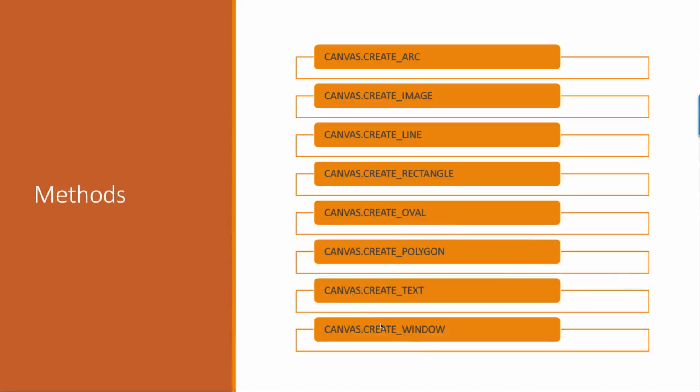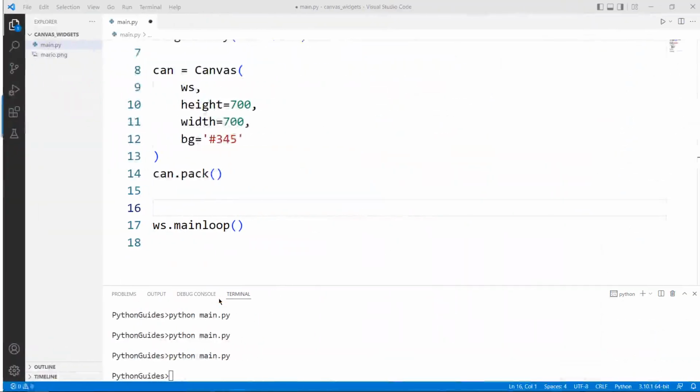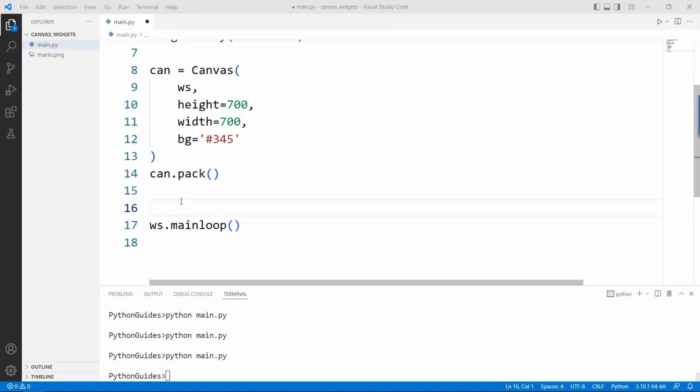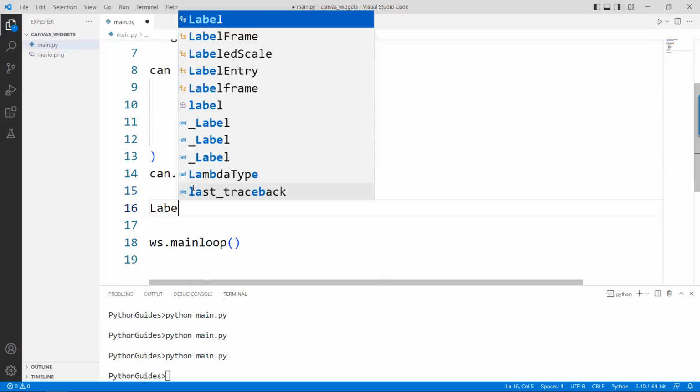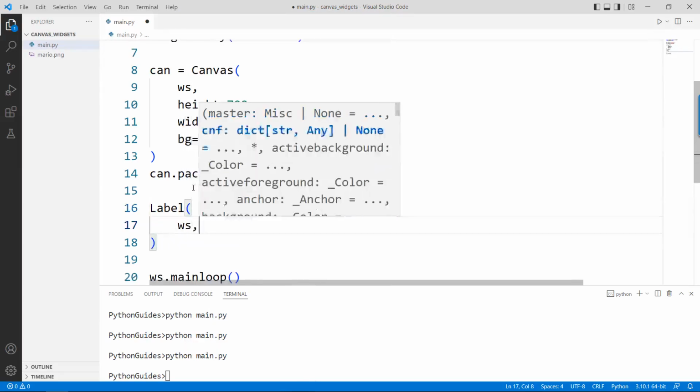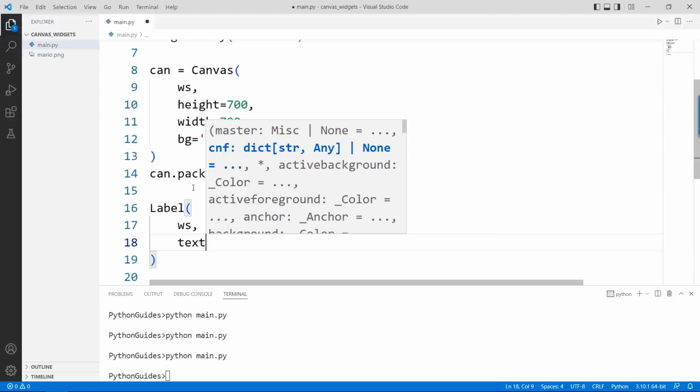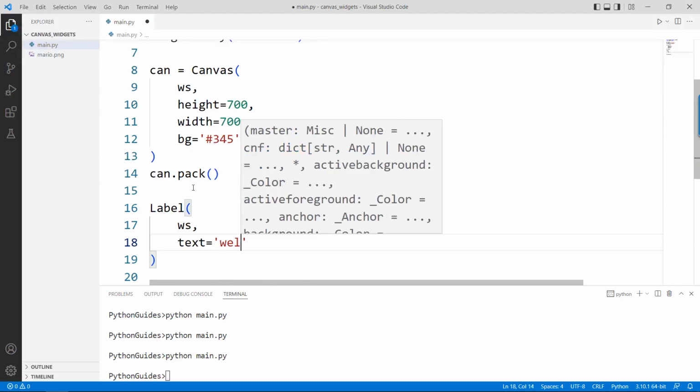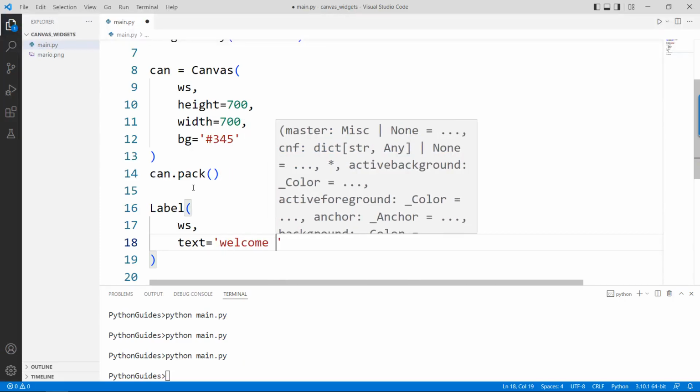Our last method is window. Let's suppose you have created a widget and you want to place it on a canvas, then you have to use this option, which is create_window. So let me show you how you can do that. But first of all, we have to create a widget. So let's create a label and place it on the ws. Then the text on it will be welcome to my website.